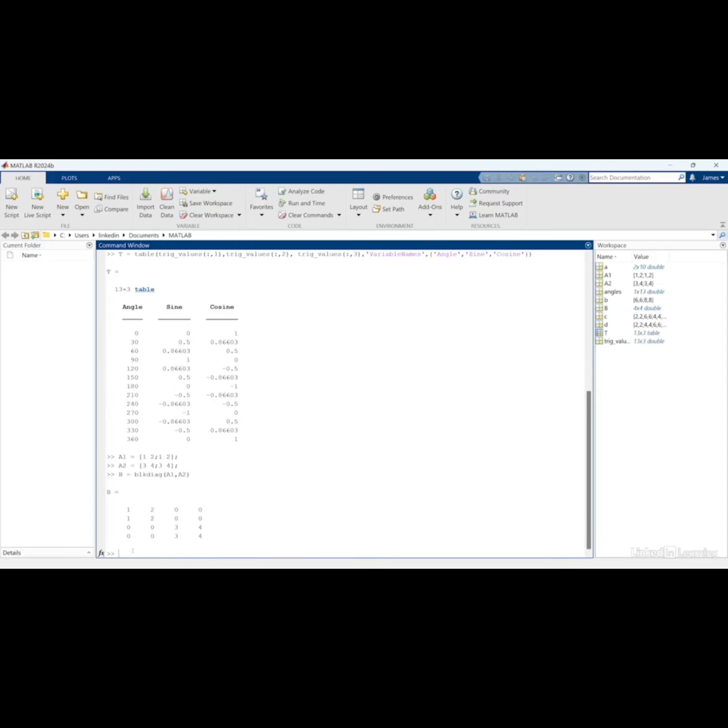And this will give us a new matrix that, as you can see here, fills with A1 and A2 diagonally, and the rest of the elements will be just zero. So finally, let's see how we can create a sparse matrix for a given matrix.